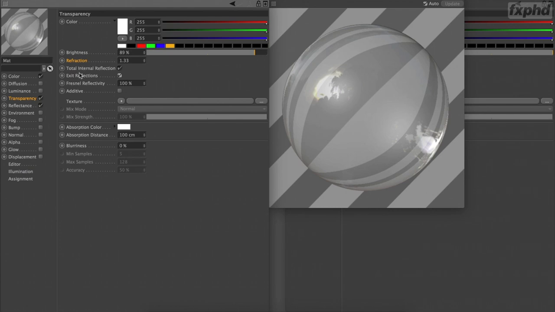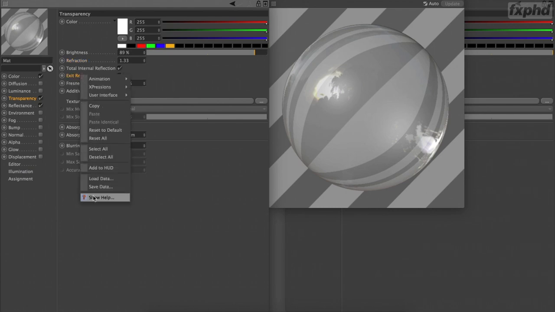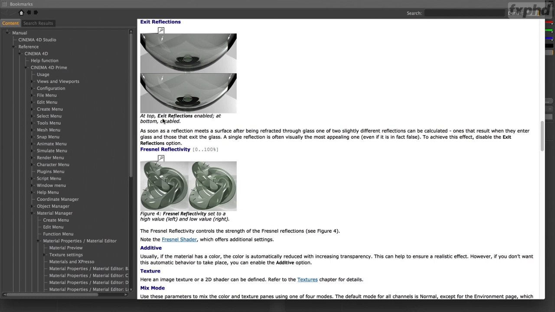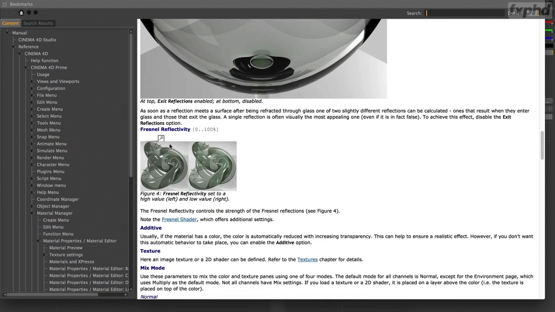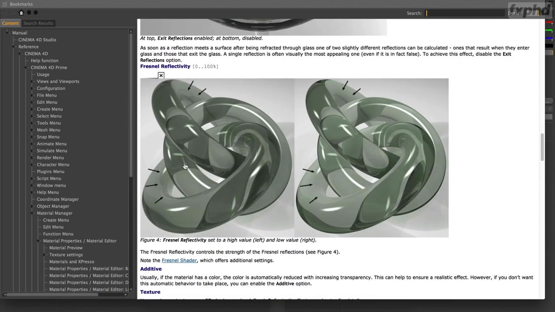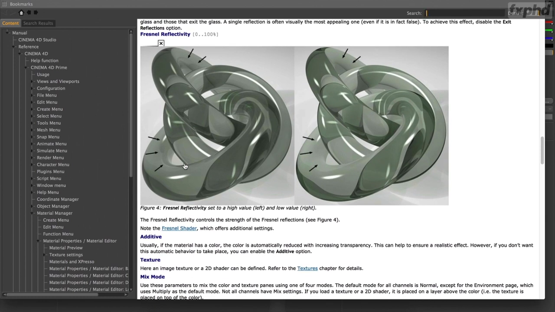So if we look at the help menu again for transparency, here's a great example of exit reflections. You can see here at the top, the exit reflections are enabled, so you see the reflection on the face and you also see it going around the backside, where when exit reflections is off, you're only getting the front reflection. Same with the Fresnel reflectivity here. They've got these nice little handy renders. This is what I love about the help menu, it's not just words. It has very descriptive pictures to tell you exactly what you're looking at.